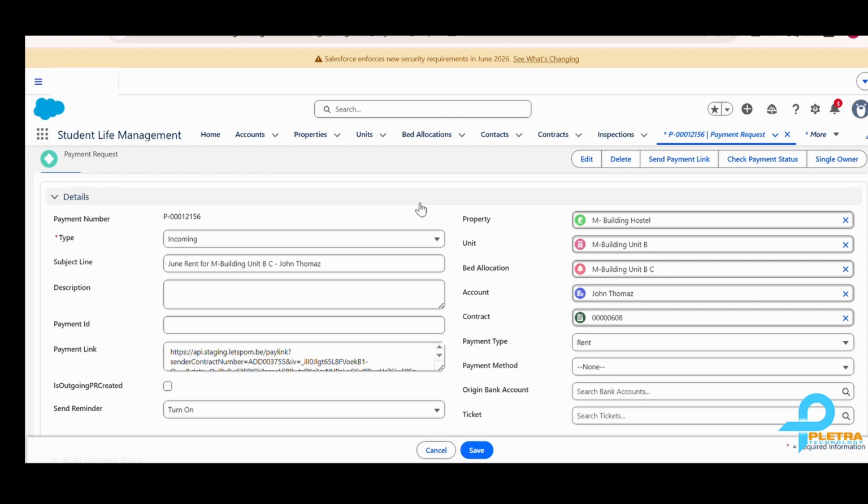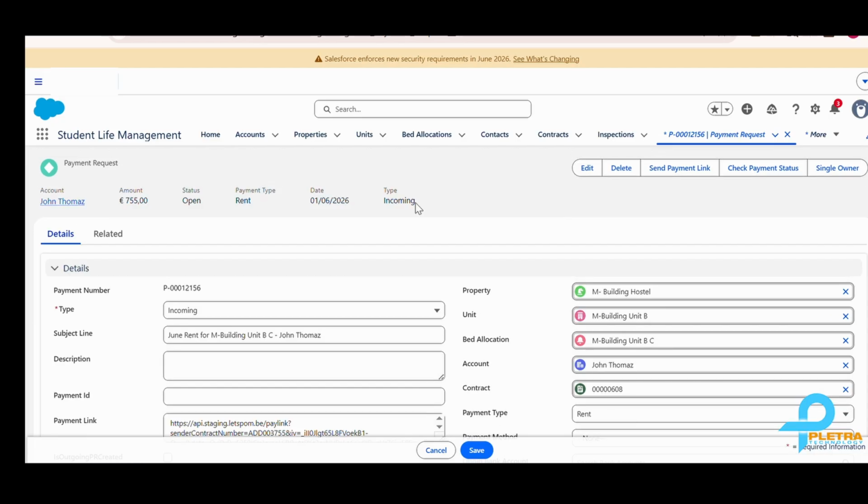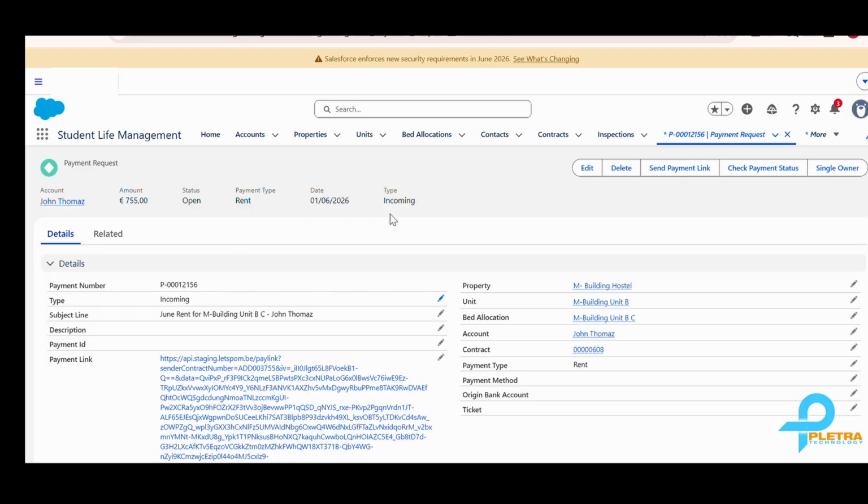So the management will collect the money from the student. They will take their commission, and the remaining amount will be paid further to the actual owners of the property. So for that we have to generate the outgoing payment request. Incoming payment requests are where the student pays money to the management, and outgoing payment requests are where the management will pay money to the actual owners.